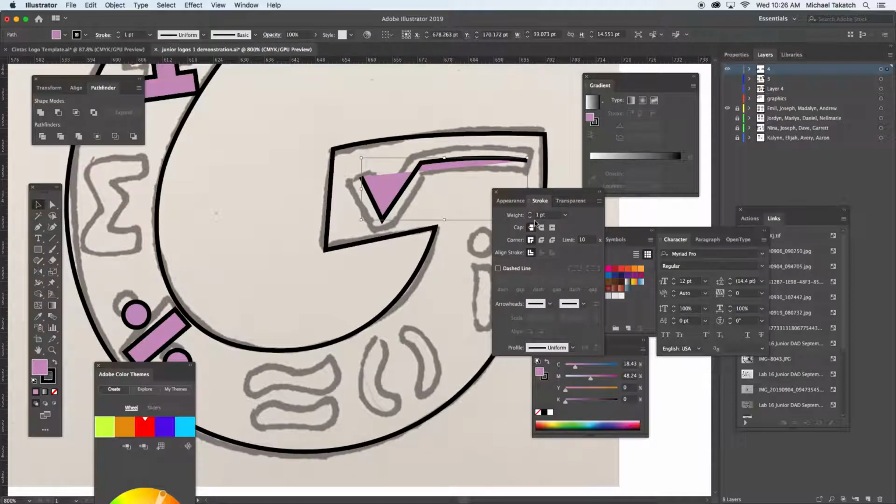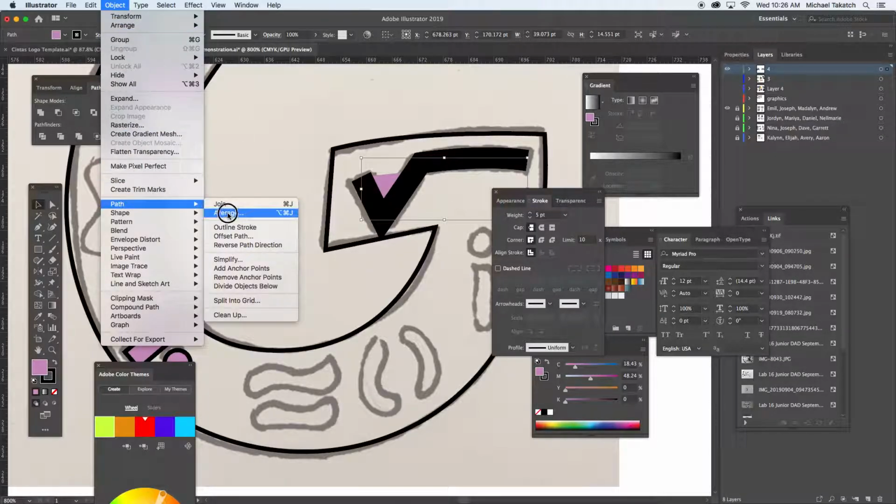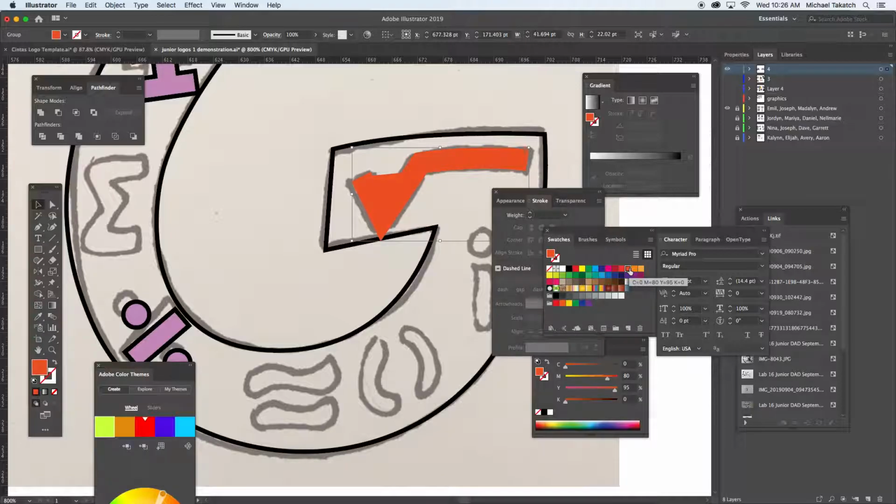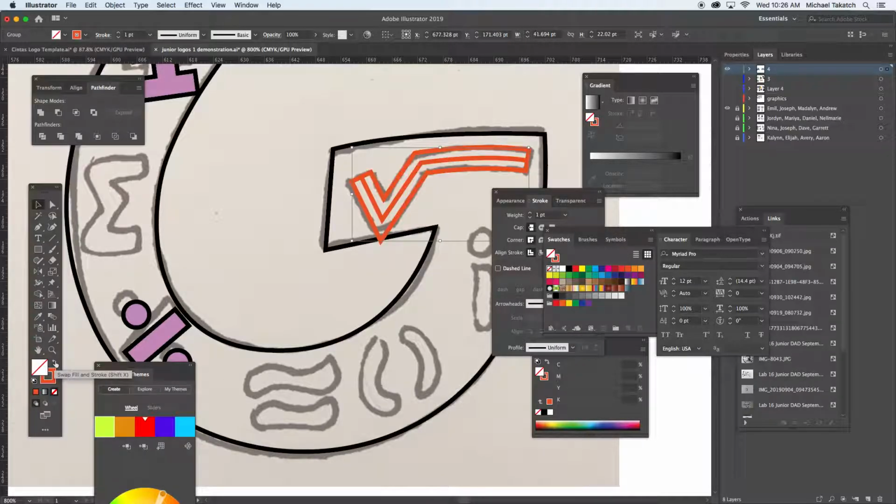Take the selection tool, use the thickness of the pen here. I'll go to Object Path and outline that stroke. Go Shift X just so you can see that right there. So that becomes this piece. Let me do that one again.